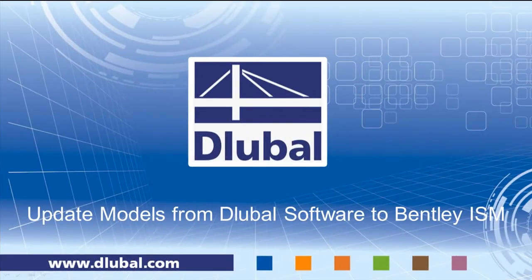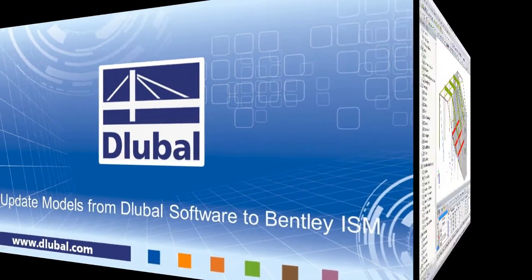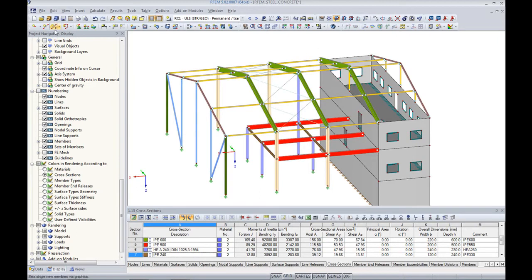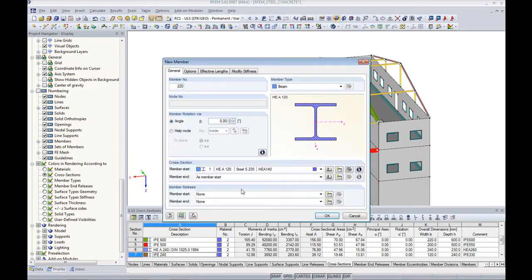Models can also be updated from Dlubal to Bentley ISM. In many cases, changes occur during the planning process. Here, a column is deleted and some bracings are added in RFEM.